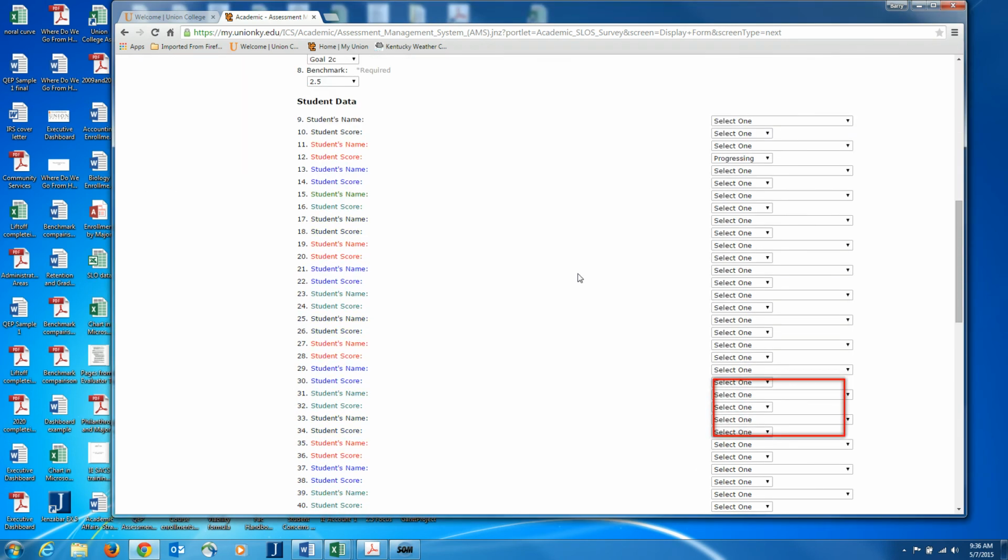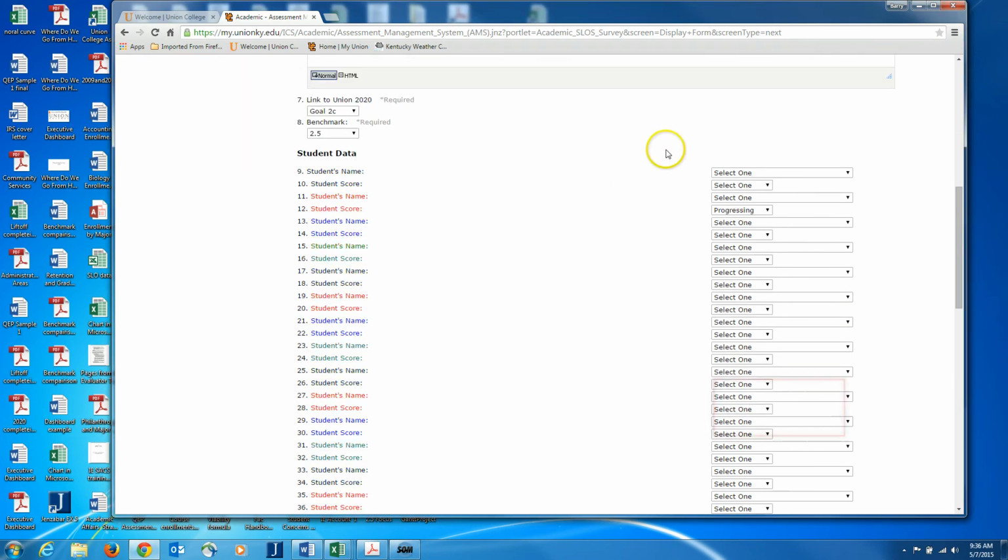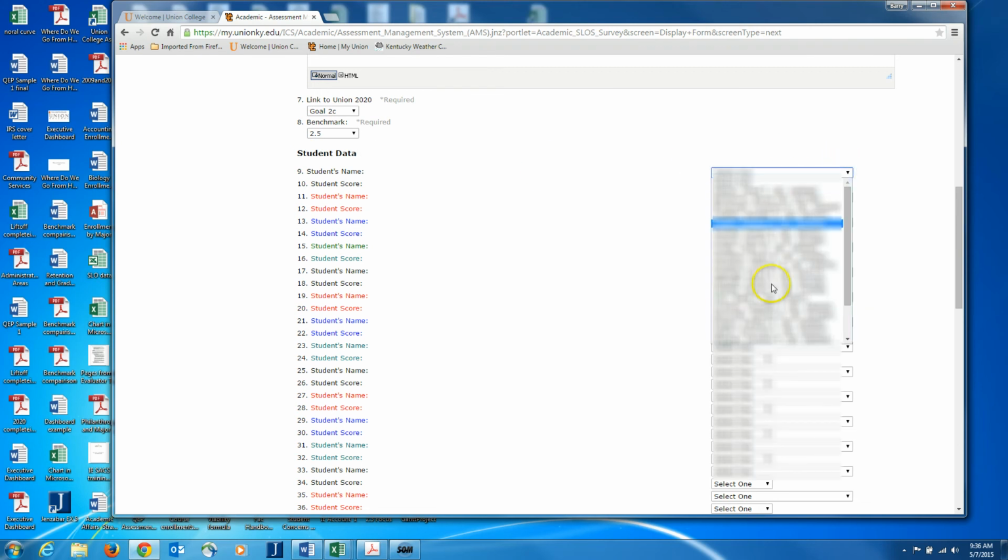Now it's time to enter the student scores into the form. The form self-populates the drop-down boxes in this section with the student roster from the class you chose in line 3. Look up the first student in your gradebook and record the score by choosing either Accomplished, the best score, Satisfactory, Progressing, or Limited, the worst score. Simply repeat this for all the students in the class.